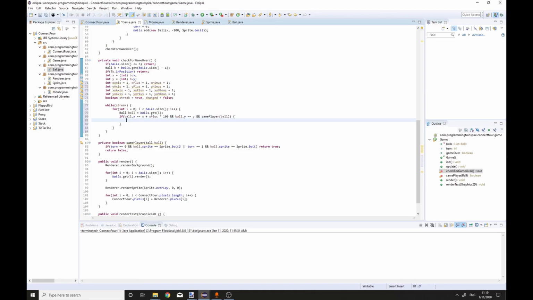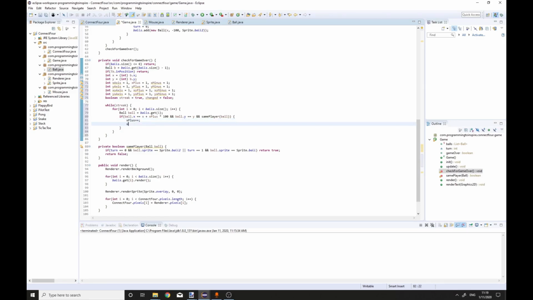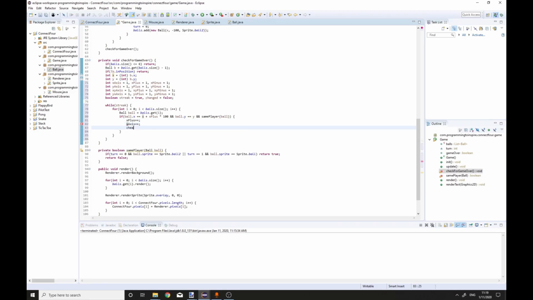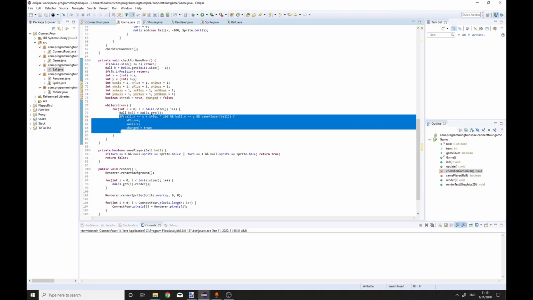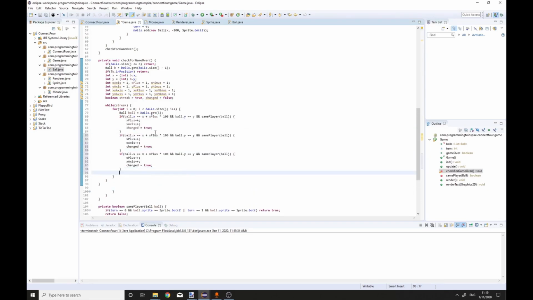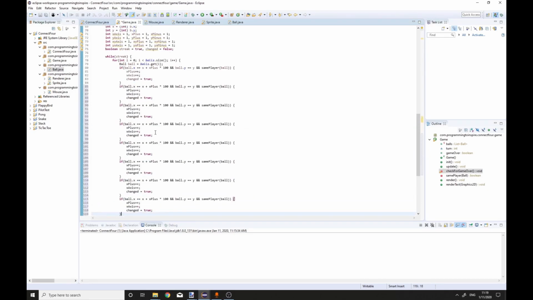So I'm gonna just check if I wrote it correctly. Looks like it. Okay, x plus x axis plus and changed is equal to true. Now copy paste this a few times, more exactly 7 more times. So 1 2 3 4 5 6 7.